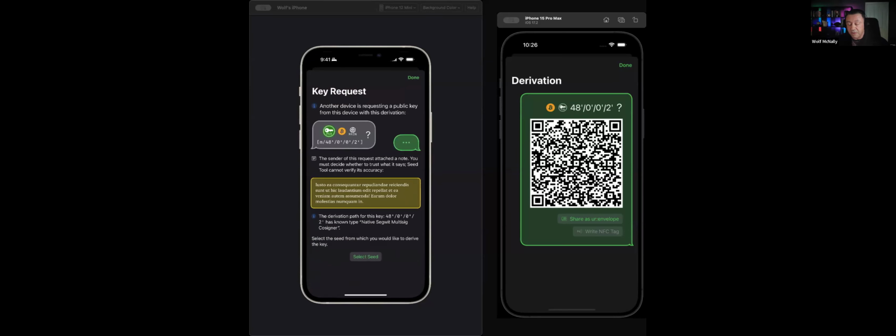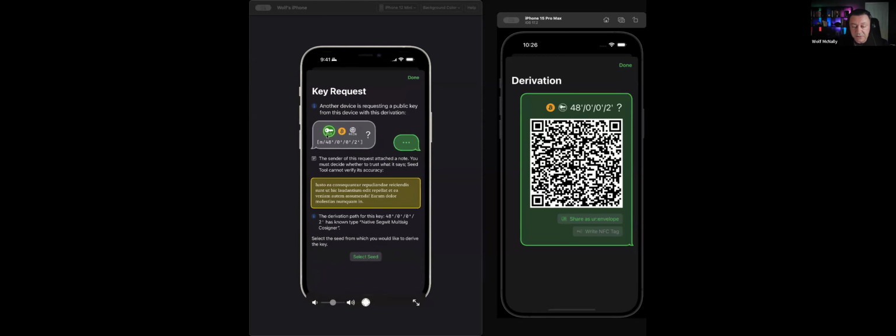okay. So what you see now on the left there is it's received a request. And so the remote device has asked for a public key for mainnet, master key of the same derivation path. And now we have to respond. And that's why there's 3 dots in the answer bubble here. And it basically says, another device is requesting a public key from this device with this derivation. The sender of this request attached a note.